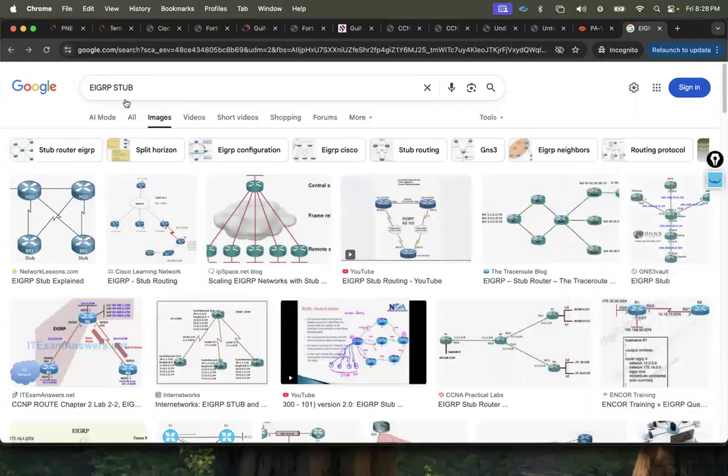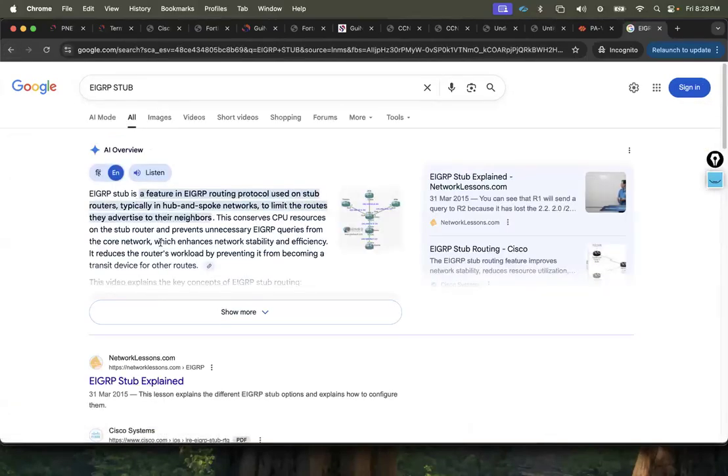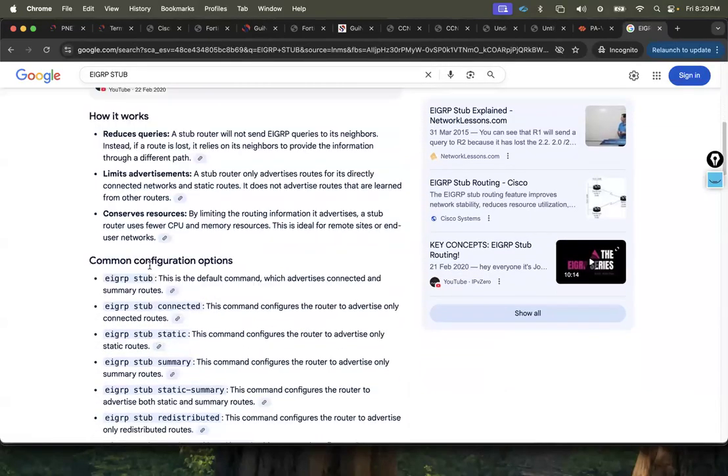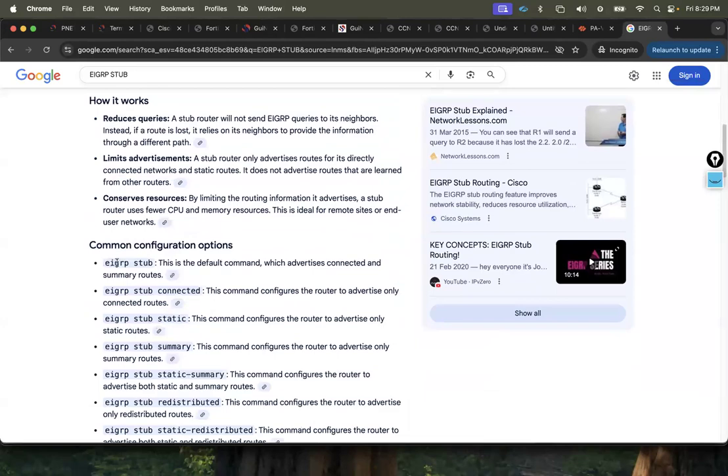And if you just go and read about EIGRP stub, you're going to find EIGRP stub is a feature of the routing protocol used on a stub router, typically in a hub and spoke network, to limit the routes they advertise to their neighbors. It conserves the CPU resources on the stub router and prevents unnecessary EIGRP queries from the core network, which enhances network stability and efficiency. It reduces the router workload by preventing it from being a transit device for other devices, right? So basically, to enable it, you just have to go and configure.